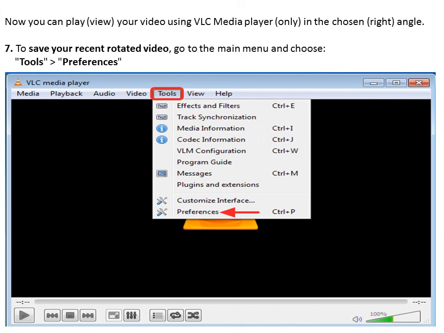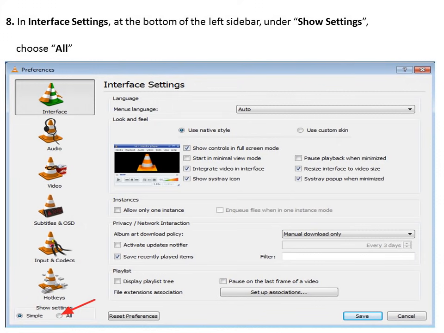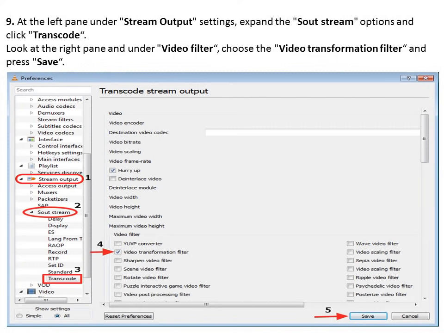To save your recent rotated video, go to the main menu and choose Tools and then Preferences. In Interface Settings, at the bottom of the left sidebar under Show Settings, choose All. At the left pane under Stream Output Settings, expand the Sout Stream options and click Transcode. Look at the right pane and under Video Filter, choose the Video Transformation Filter and then press Save.